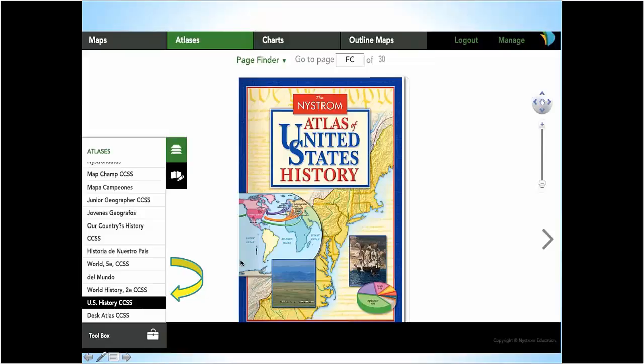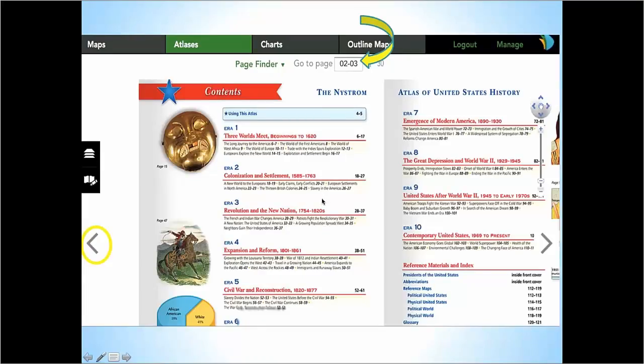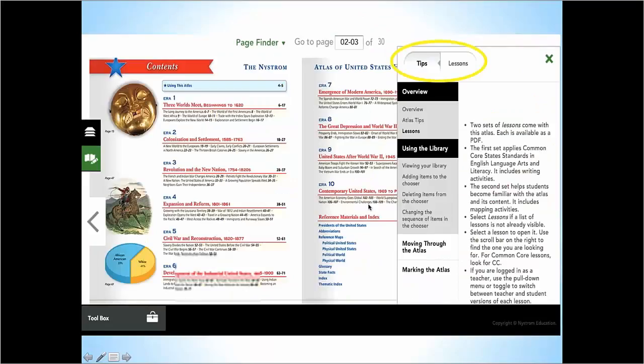So it'll open to the contents page, and I can use the arrows on the right side or the left side to go back and forth from page to page, or if I want to just go to a particular page, I will just go up here and type in that page number, and it would just take me right to it. On the right side, you'll also see the Tips and Lesson Plans tab. These are available also in all of our atlases.